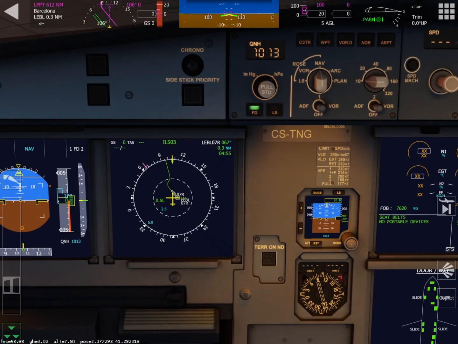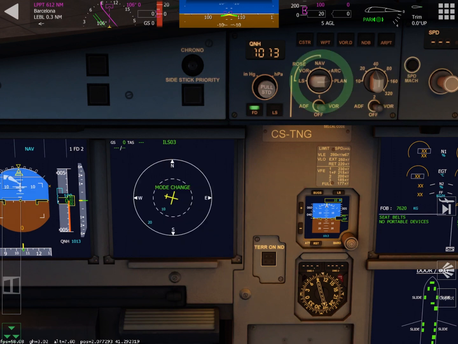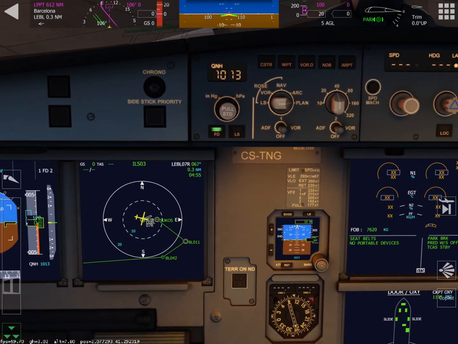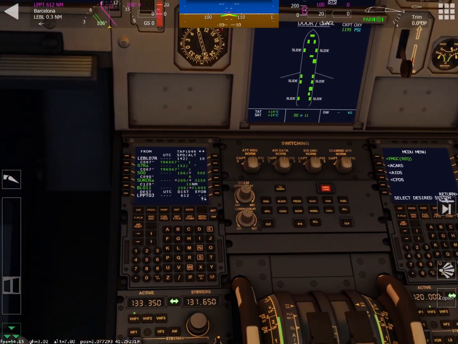Let's check our route on our map. Push the knob on the right, set it for whatever distance you would like. Push the knob on the left and turn it to the right so it says plan, and now our whole flight plan shows up. Let's push the CSTR button up on the top panel there, as you saw me do.